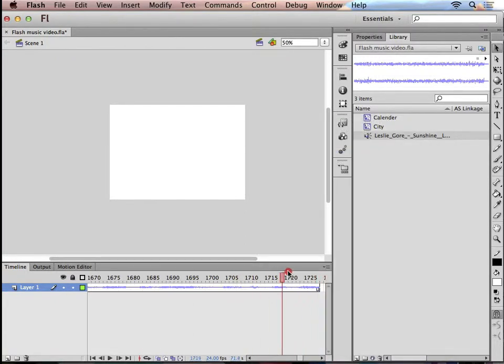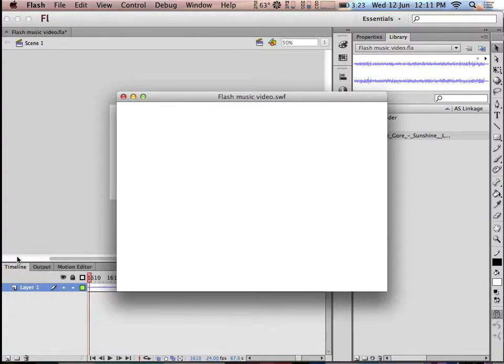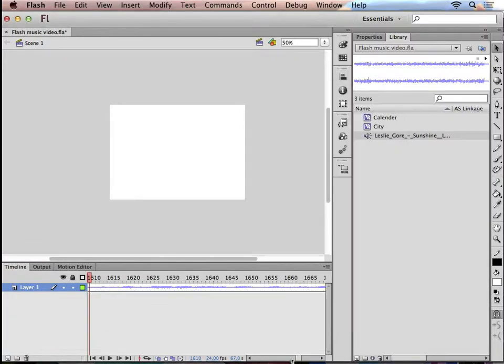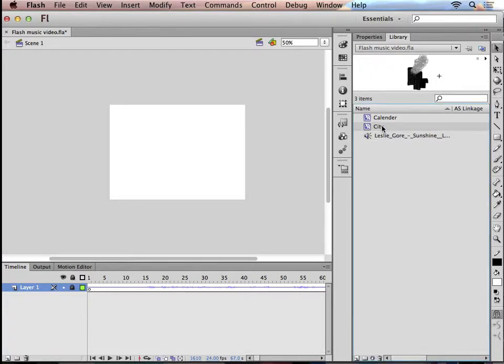Now on the bottom I can see I've got about 1 minute and 12 seconds of audio. Nice and easy. Hit enter on that and it'll just keep playing. Alright, cool, that's your music in there. Now we have it all set, just lock that so we don't mess with it. Sorted.